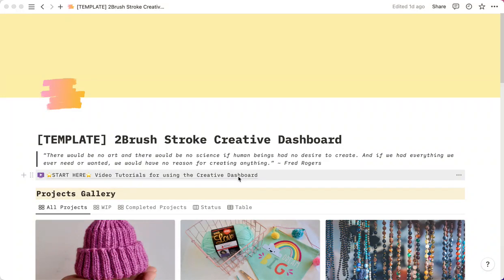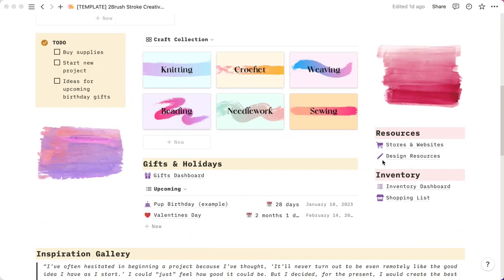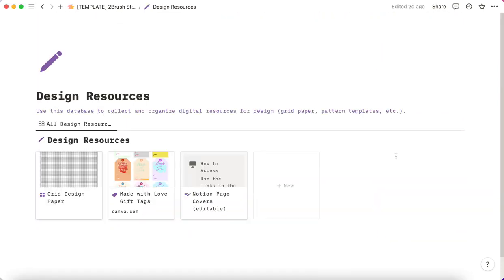Let's explore all of the design resources that come with your Creative Dashboard. Scrolling down to the right, click on Design Resources. That's going to bring you to that database where you can collect and organize all of the digital resources that you might use for designing and creating.